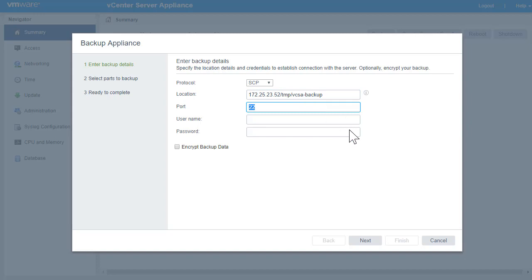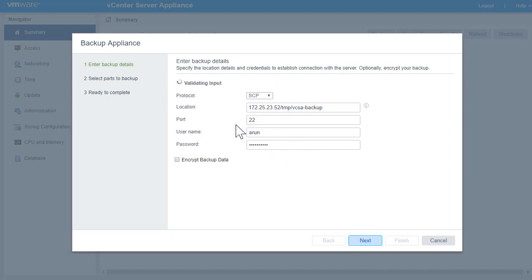Once everything looks good in terms of the folder, type the username that can authenticate against that server. If you want to encrypt your backup, you can select encrypt backup data, and you can specify an extra layer of password here. Now we'll click on next. When we click on next, the backup application is going to validate all of the information that we entered. As you can see, it says validating input.